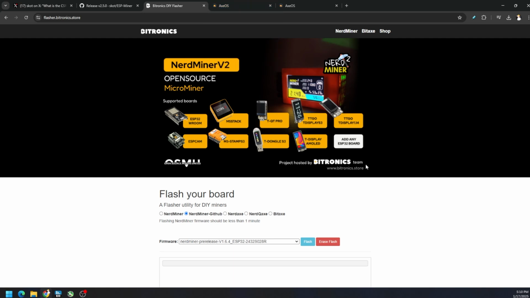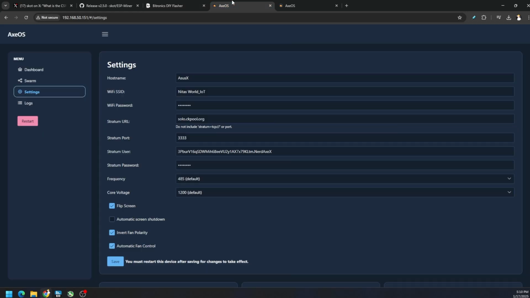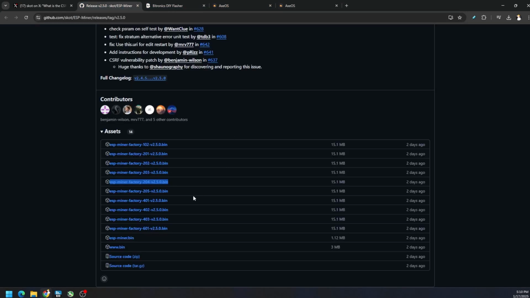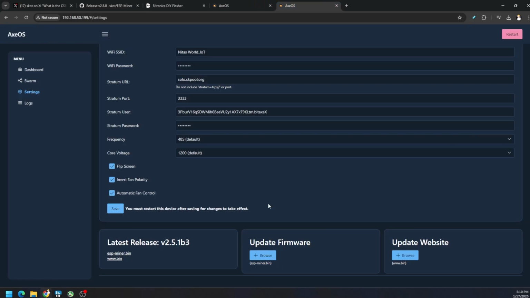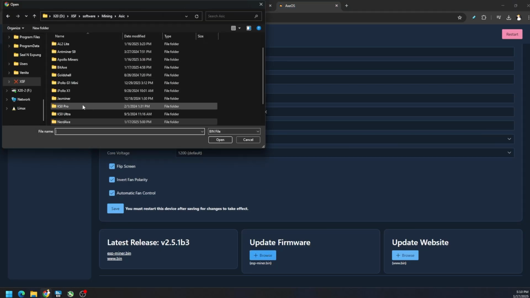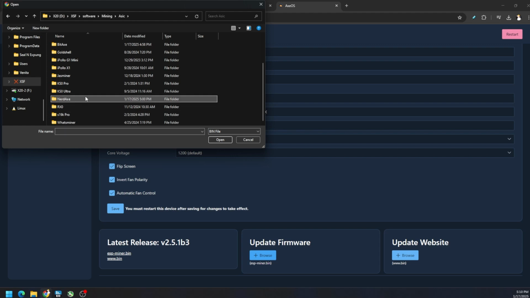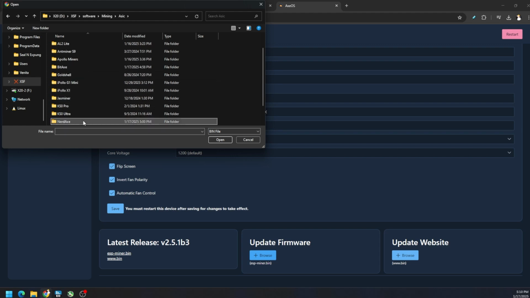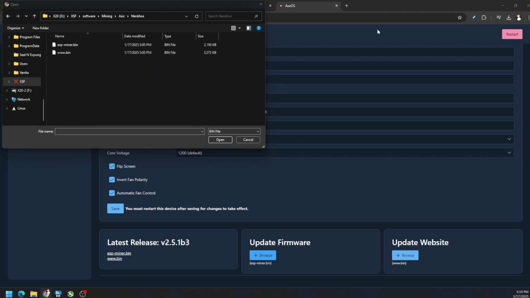Also, for NerdAxes, I like to use flasher.bitronics.store, but there's also a GitHub for that as well. But focusing just on the BitAxe, I'm going to go ahead and grab this ESP miner for mine. And then all I'm going to do is click on Update Firmware. You can see I got folders here for my NerdAxe and my BitAxe. So here's my NerdAxe.